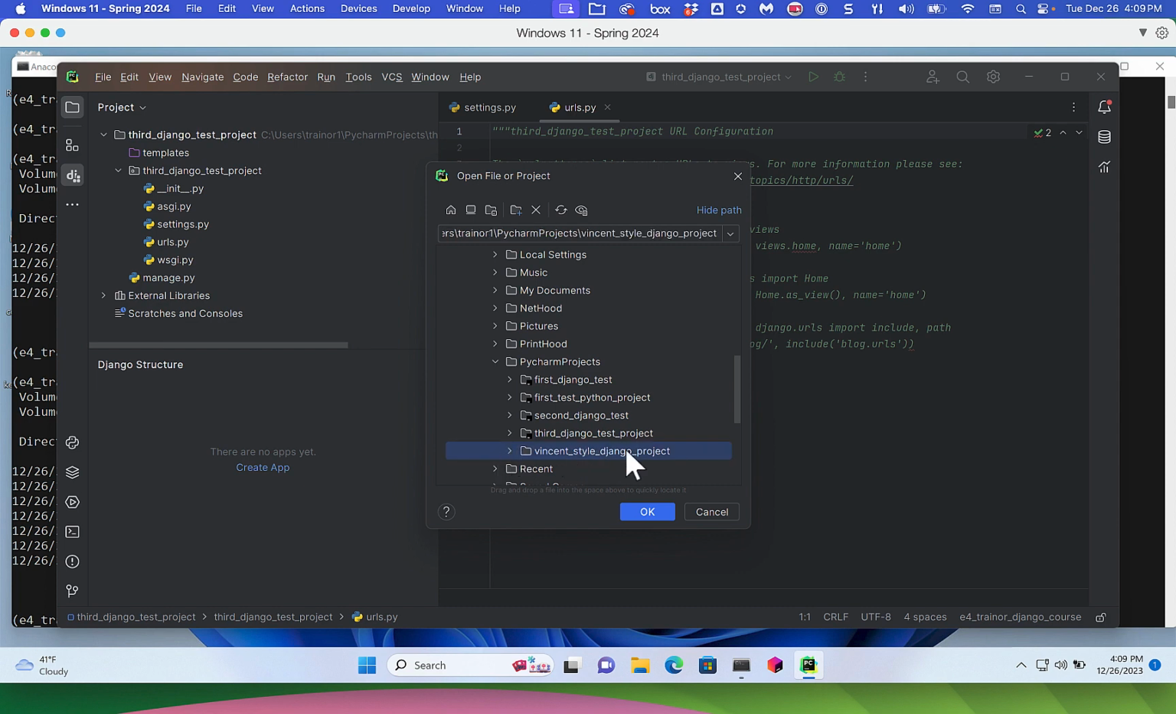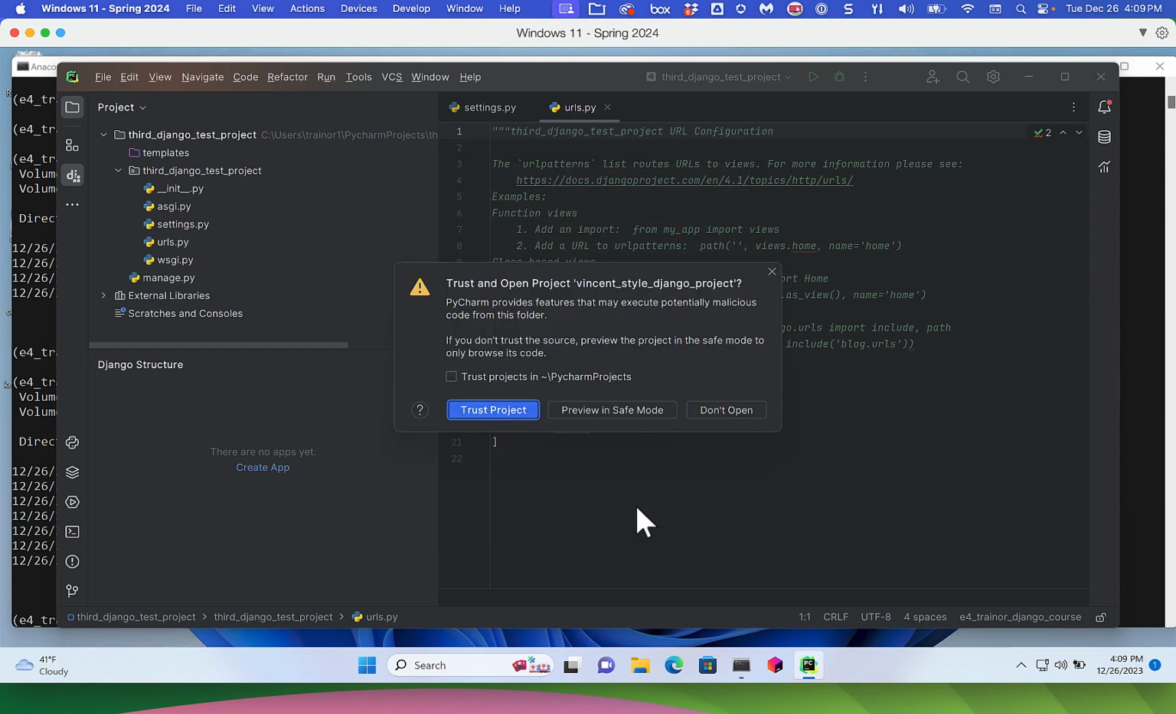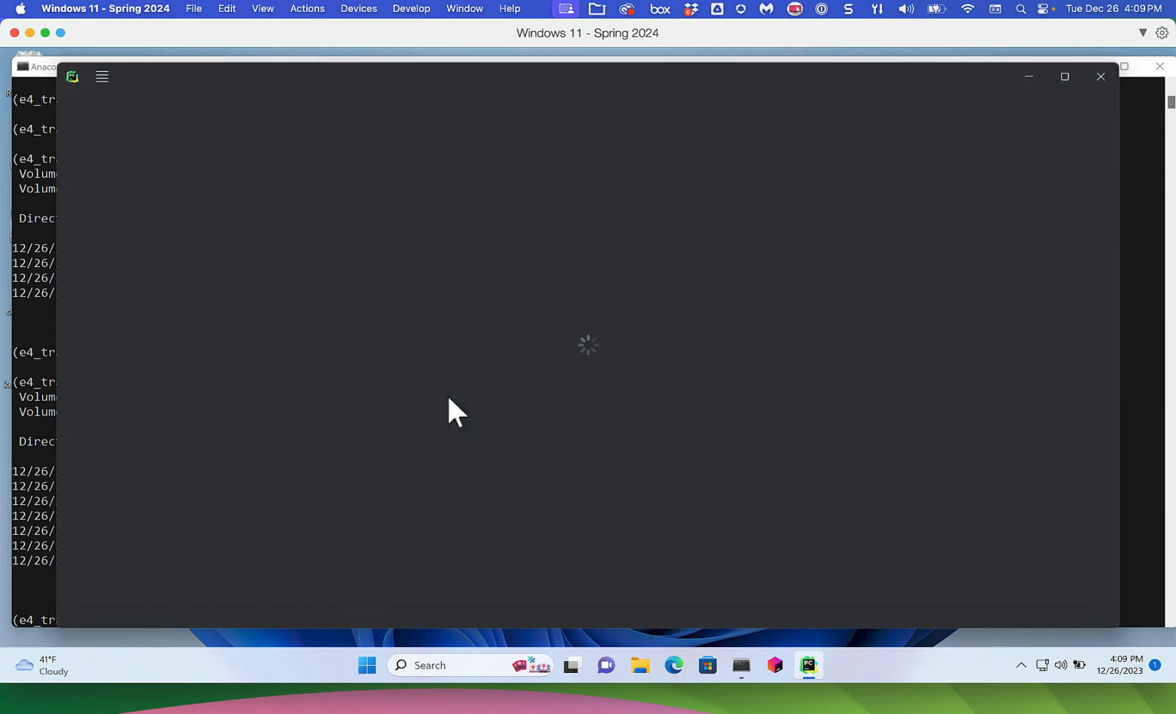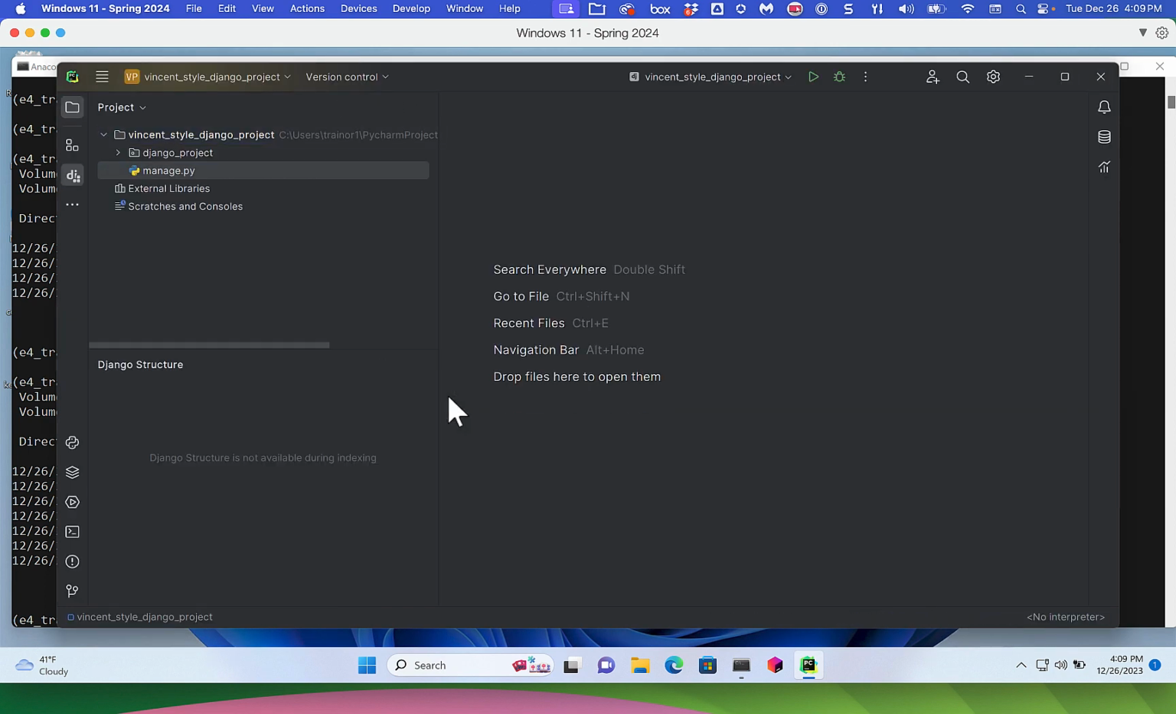Now you don't want to open that. You just want to point to the project. The project is the directory. So just highlight it and click OK. And say it's okay to trust the project and put it in this window. And here we go. Okay.